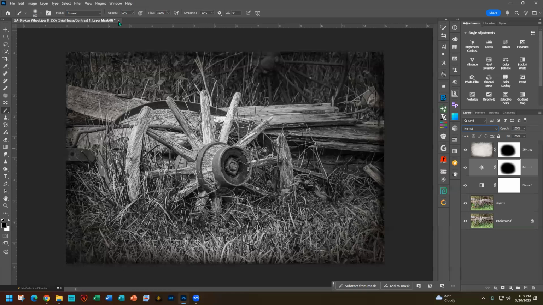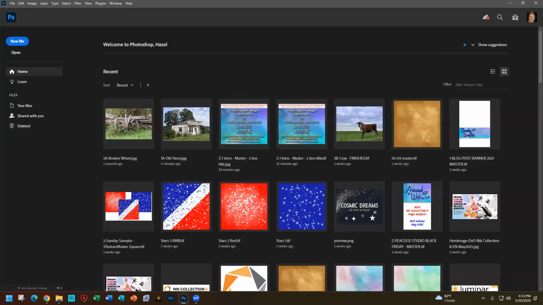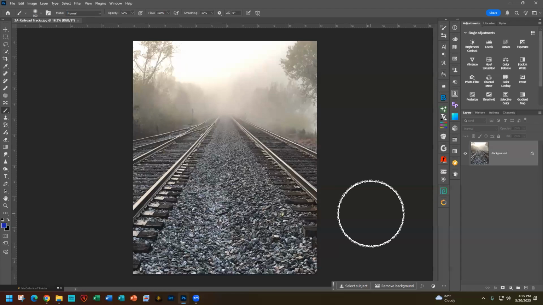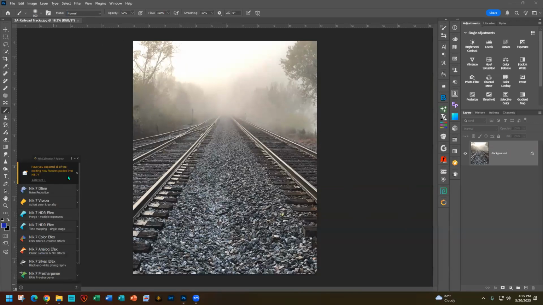Alrighty, so let me close that one. So next up, we're going to do this one. This is the nice foggy one. Again, this one was from a workshop too. I know some of you probably know where this is, the hotel in Bulls Gap. Early morning, foggy morning. So this one I'm going to go ahead and launch my Silver Efex.